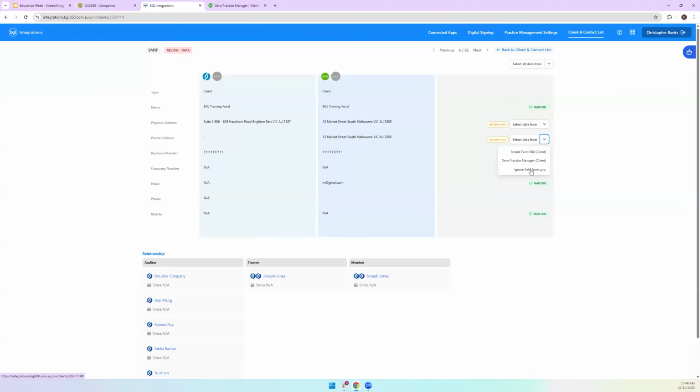We also have the option to ignore the field from the sync. If you have multiple fields like we do, at the top here, we have this select all data from. In any of these fields, if you choose Xero Practice Manager, it's going to update every single field in Simple Fund 360 with the data from Xero Practice Manager. And vice versa, if you select Simple Fund 360, it's going to update the physical and postal address with the data from Simple Fund 360.